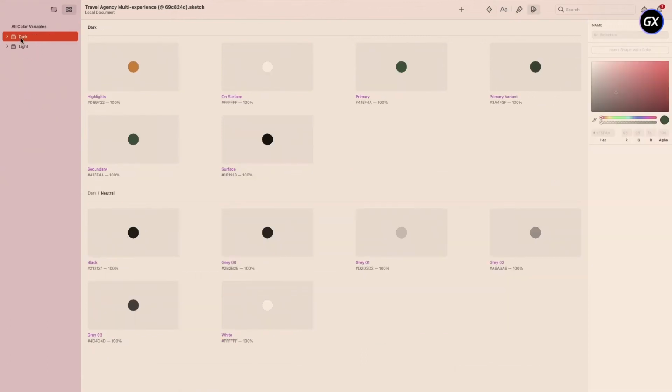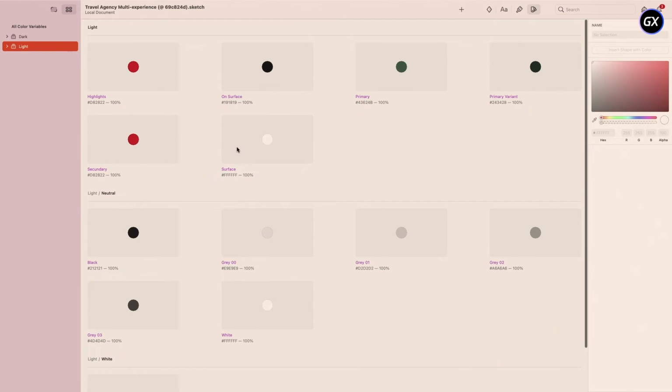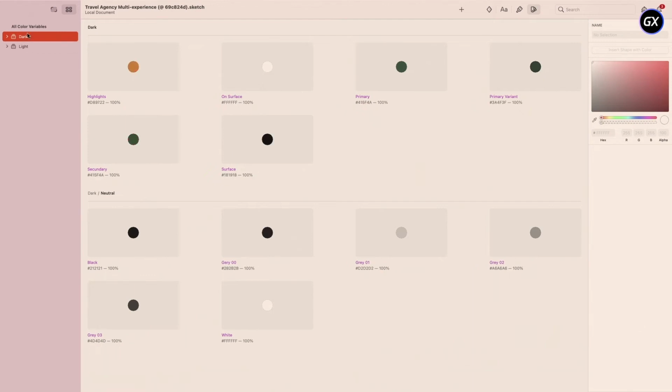Here we can see the color tokens, all the colors that this design uses in light mode and all the colors that it uses in dark mode are represented. If you take a look, you'll see that for the same color, for example, on surface, which is the color that goes on the surface, we have a white color here and a black color here. And the same is reversed for the surface when we change the theme.